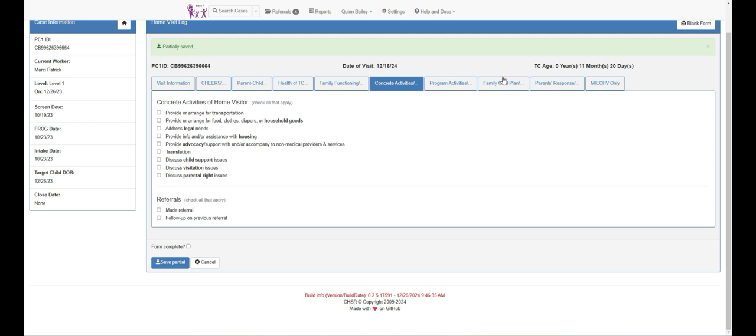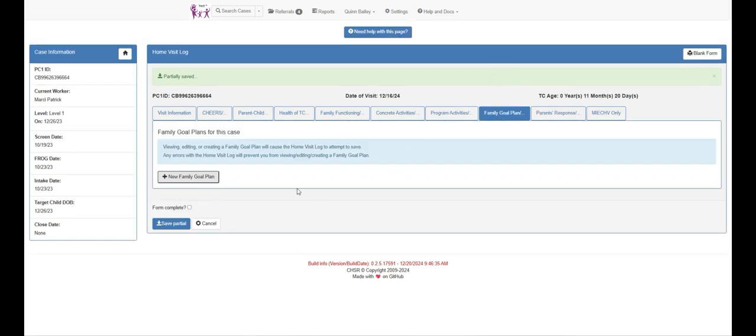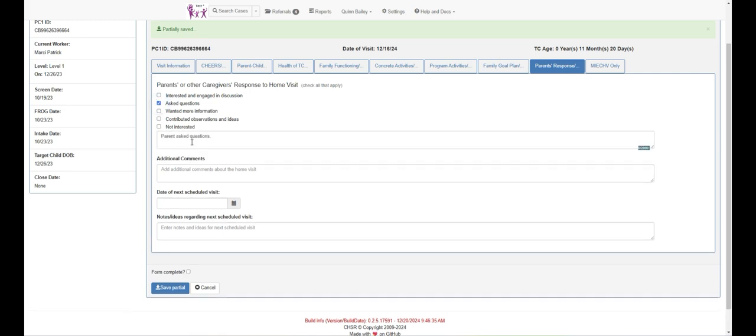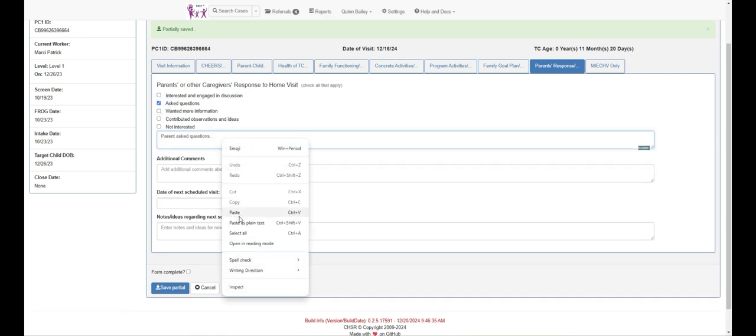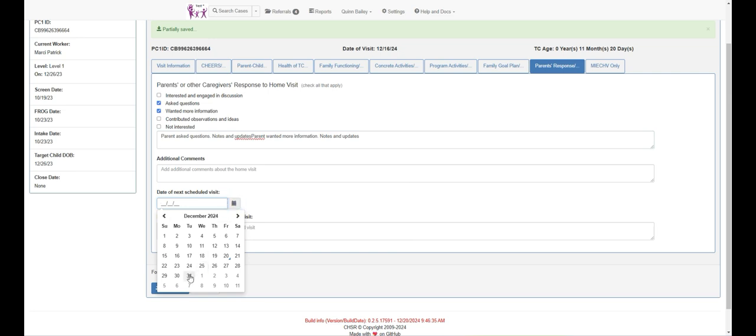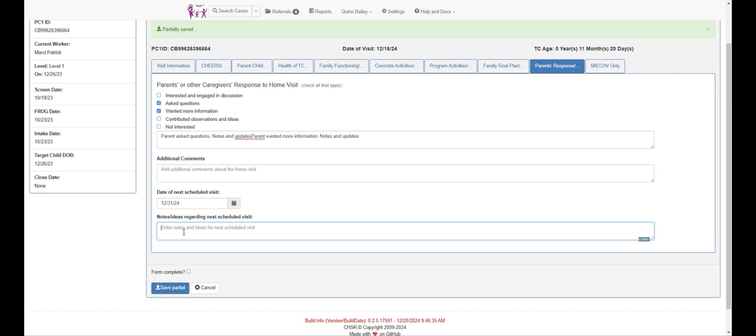Guidance for entering the Family Goal Plan can be found in the Best Practice Standards or from your supervisor or program manager. The last tab that needs to be completed is the Parents Response tab. Again, any ticked box will require documentation. The date of the next scheduled visit is a required field and must be entered before the log can be completed. When the log is complete, click the Form Complete box and click Submit.